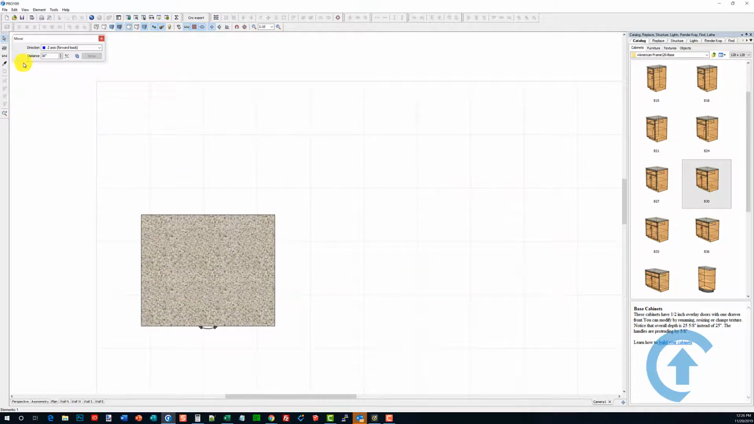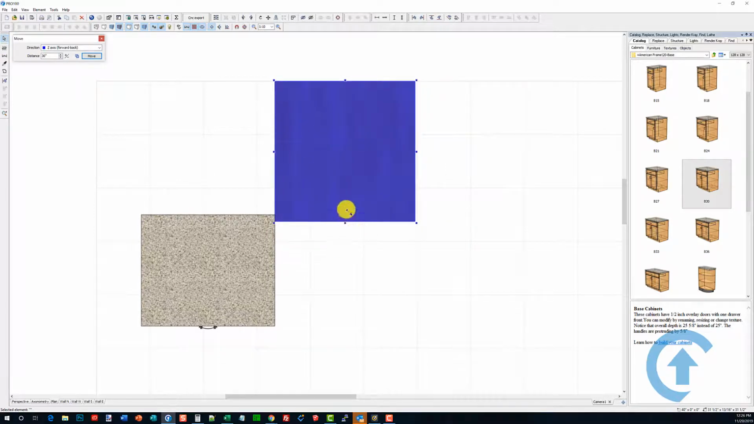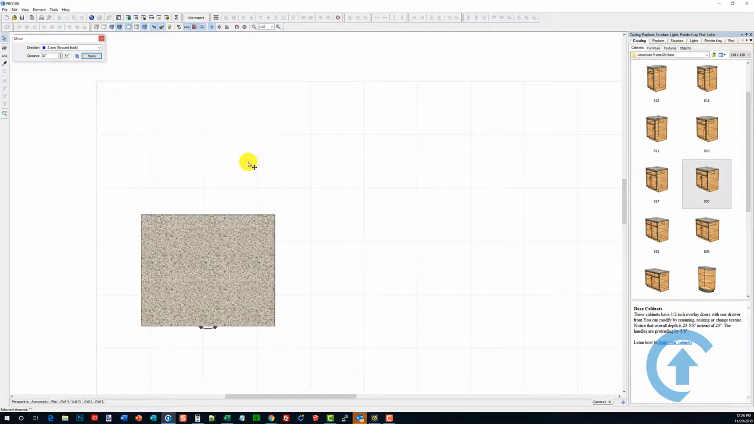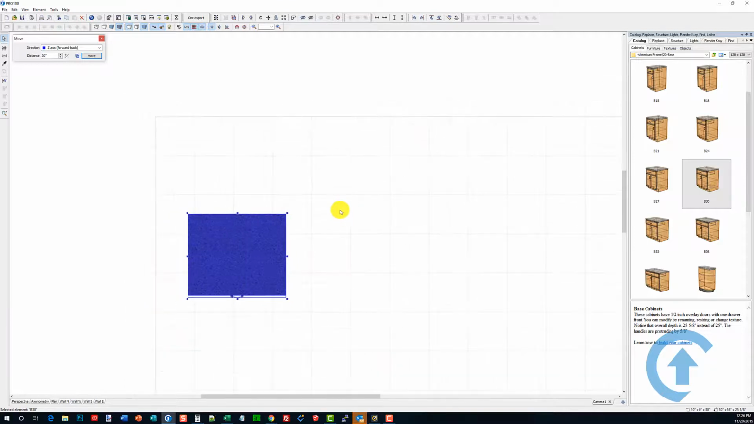How do I know? If I measure, let's measure this little bump right there. Let's measure the depth. It's exactly 30. So if we delete that, this cabinet is 30 away from the back wall. All right.